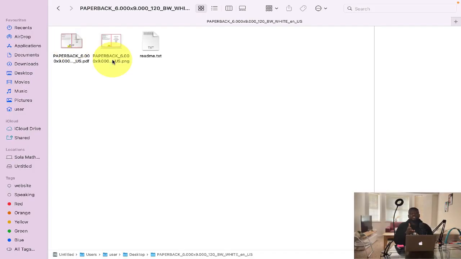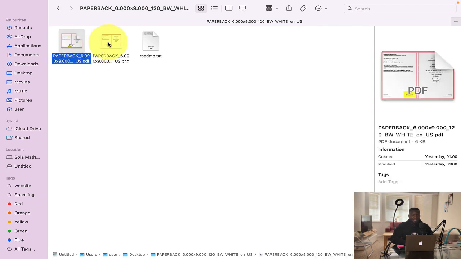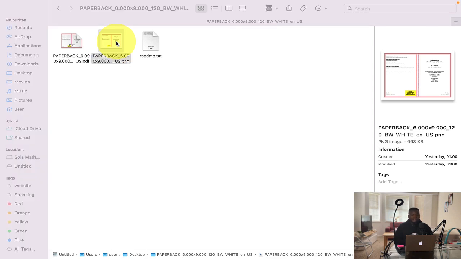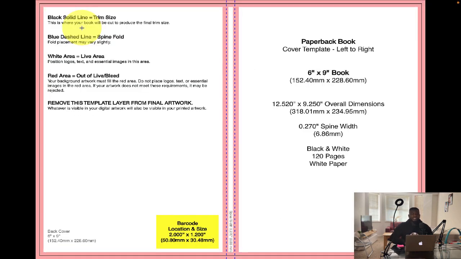So you see, I just opened the document, and this is the paperback in PDF, and this is it in actual image. Okay. So this is what you're going to copy. This particular one, the one in image, is what you're going to copy and put into Canva. Like I said, please watch the video in the description so that you can learn more about this. That is how you can create your KDP cover. So let me open it and see how it's going to be. Yep. So this is the way it's going to be.